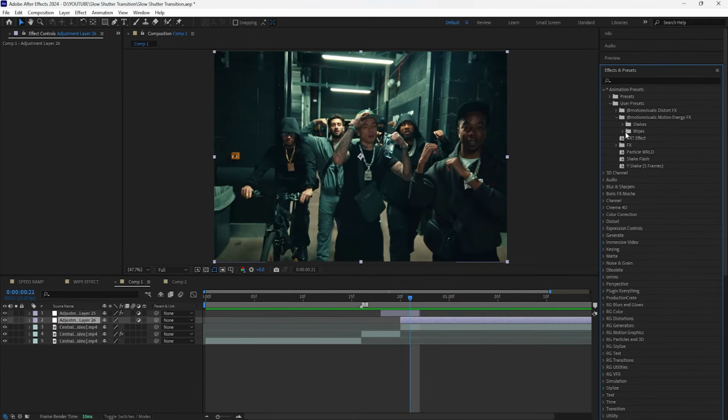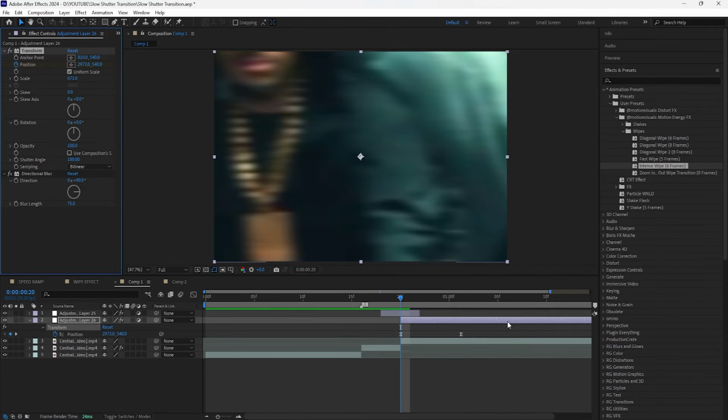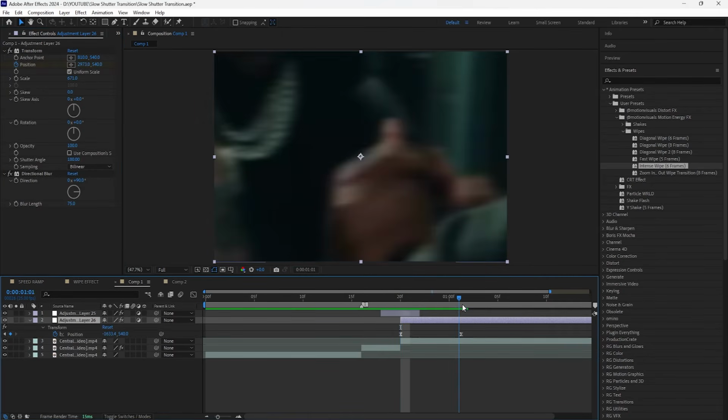So I have both the shakes as well as the wipes. I'm going to add a wipe. I'll add the intense wipe, and then open up the keyframes. Since this isn't a 1920 by 1080 composition, you want to go to anchor point, click reset so that it fits the composition. And I'm also going to cut this adjustment layer.